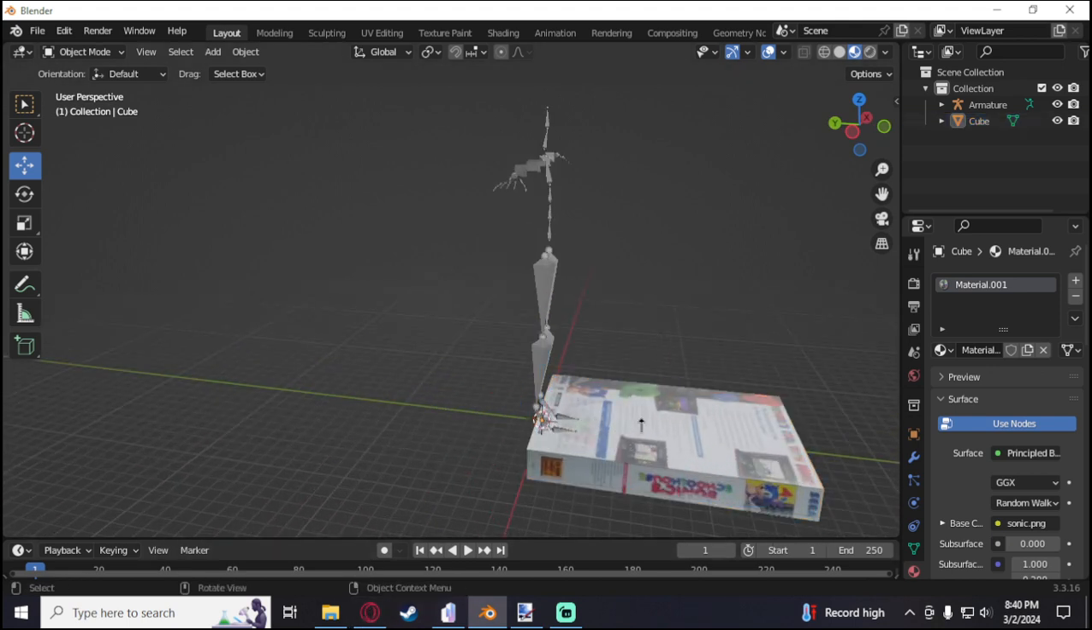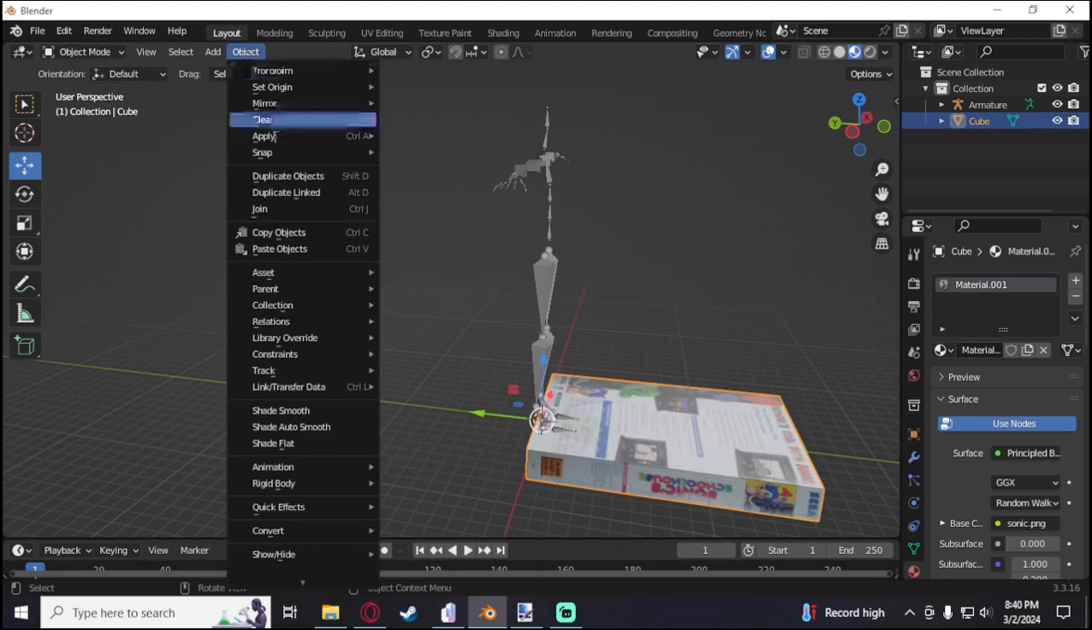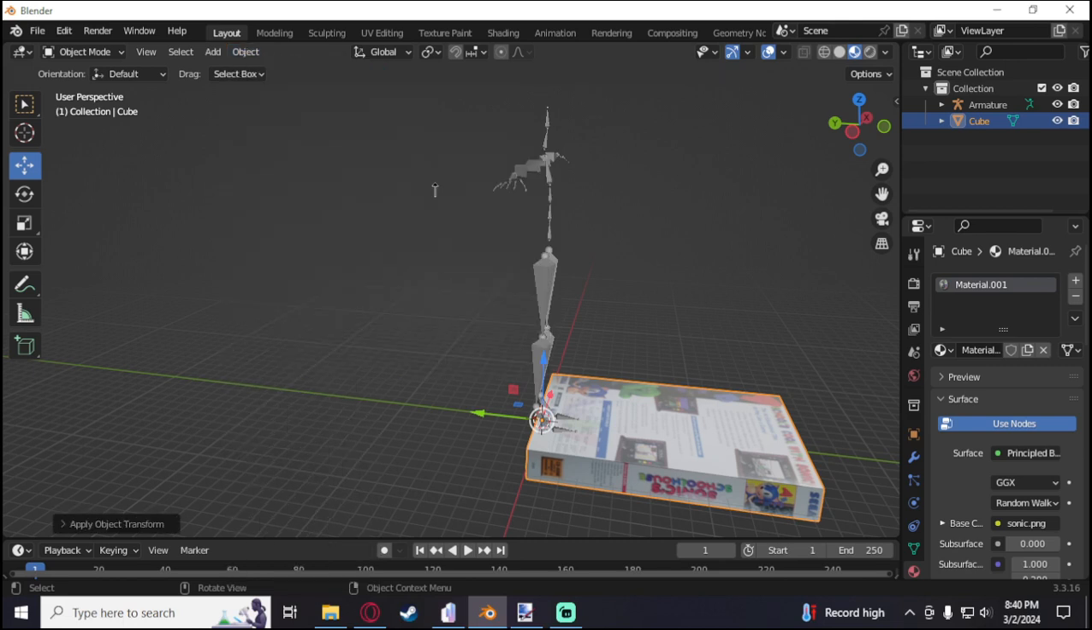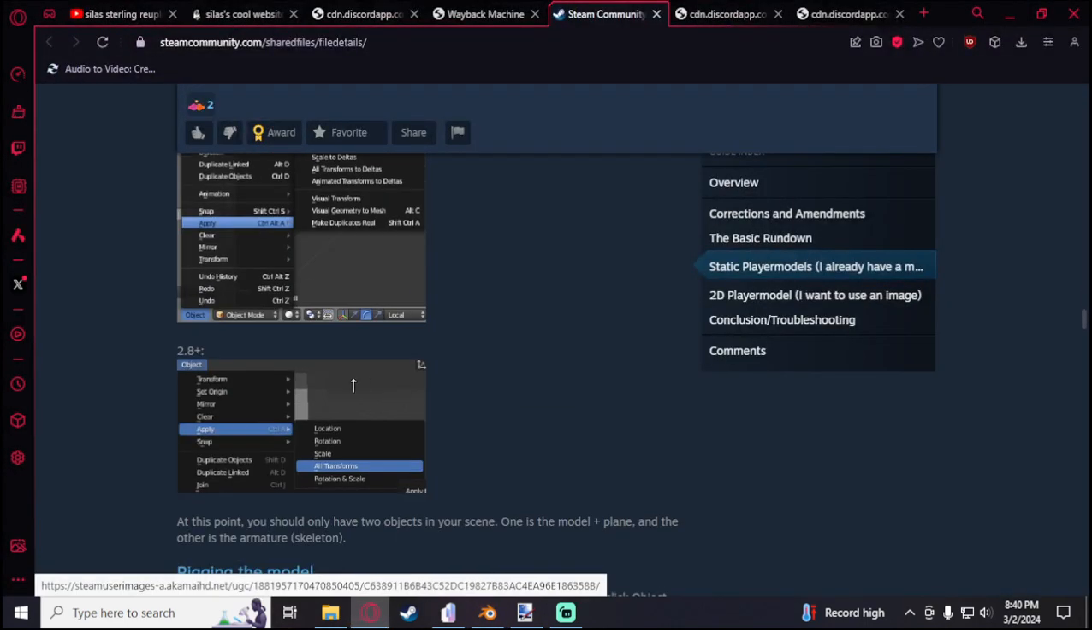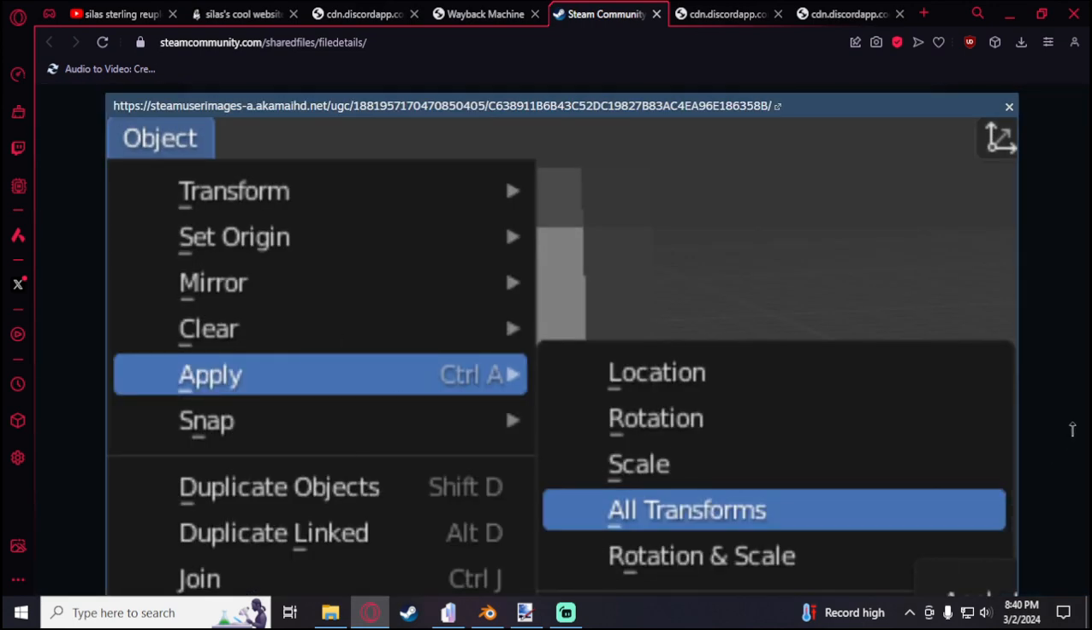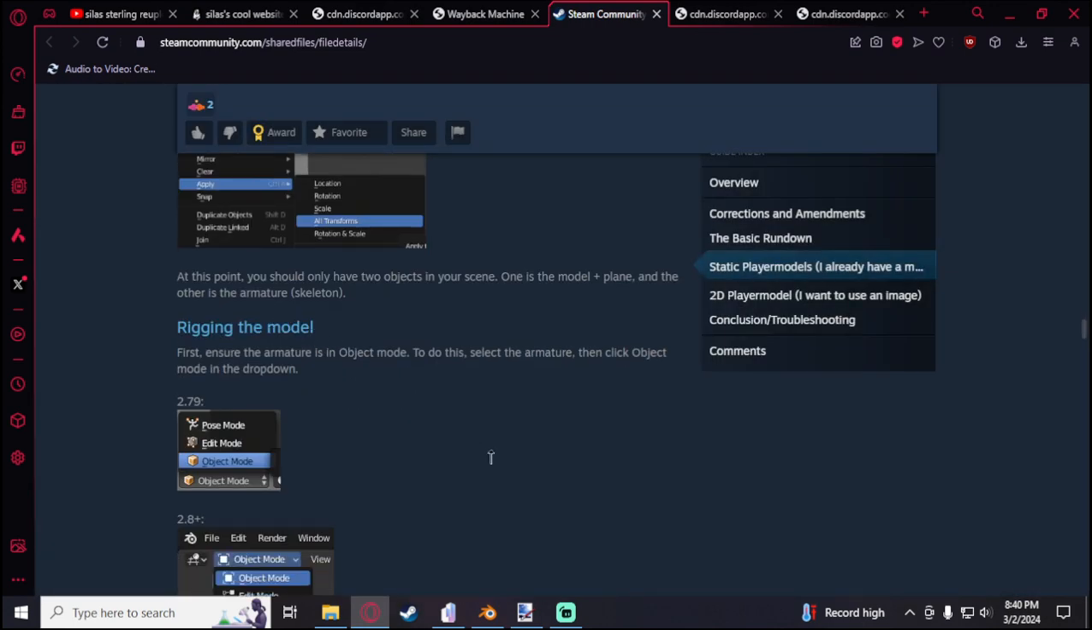So once you have it like that, you want to click on Object, Apply, and All Transforms, which is a very important button. Make sure you click that. As you can see here, it shows it again. Now we need to rig the model.